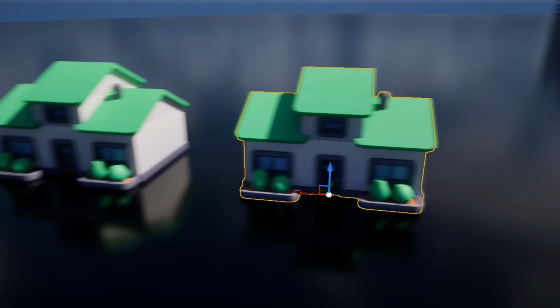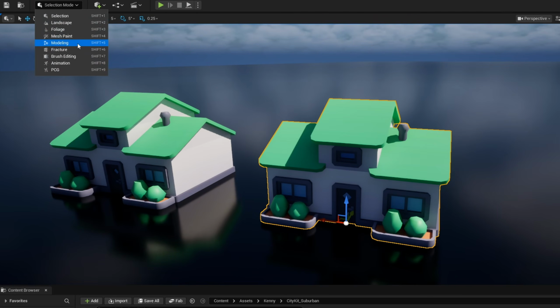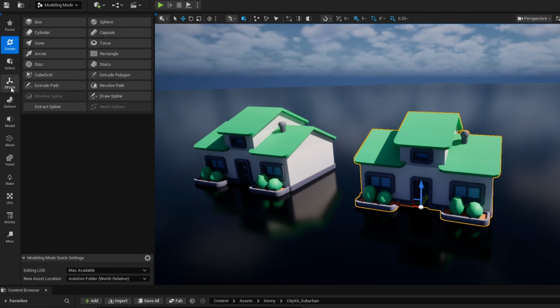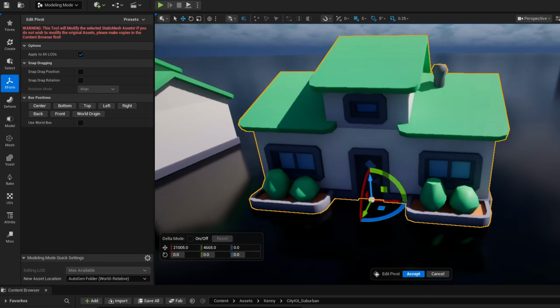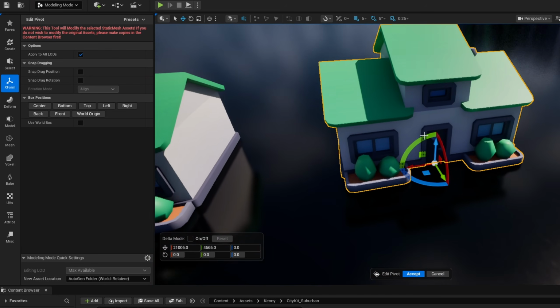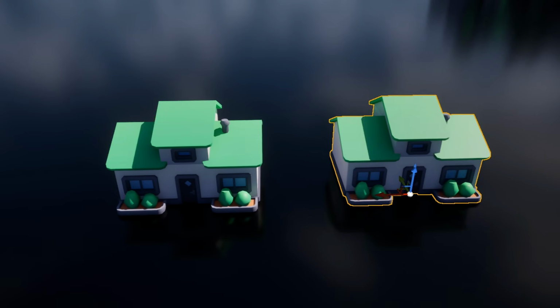Now, all you need to do to change a pivot on an object is the top left, change the selection mode to modeling, go to X form, hit edit pivot, and now you can just move the pivot wherever you'd like. I just place it basically at the doorways of all of these, and then I hit accept. And that puts the pivot right here at the doorway instead of having it in the middle.